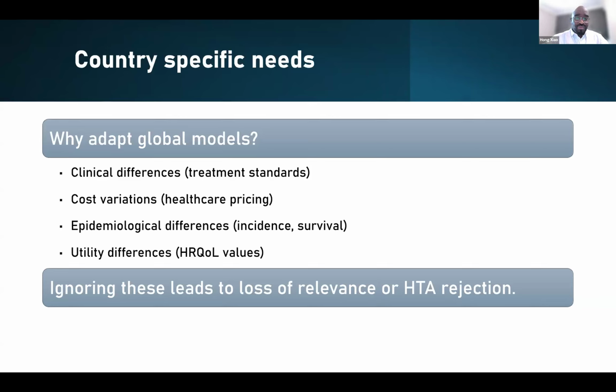This slide is to align on the fact that there may be some clinical differences, guidelines, and differences in the way care is provided in those countries that need to be incorporated in that process. And also cost variations; cost in the UK may be different than in Canada, for example. CADTH, the Canadian Agency for Drugs and Technologies in Health, may have specific needs in terms of the type of data that they need to see in order to validate the models. There are also epidemiological differences, incidence and survival, and it's important to capture those, and also preferences in terms of the type of utilities to be used in the model.